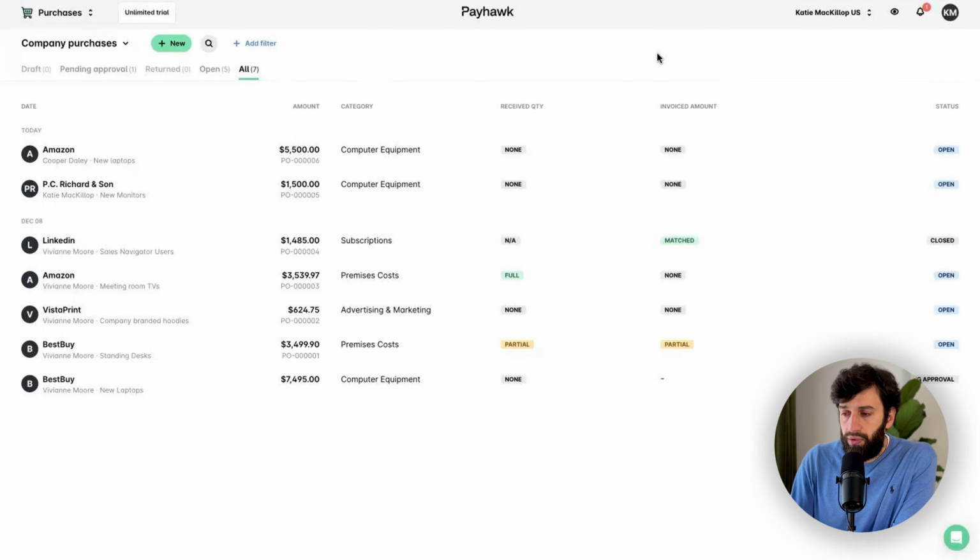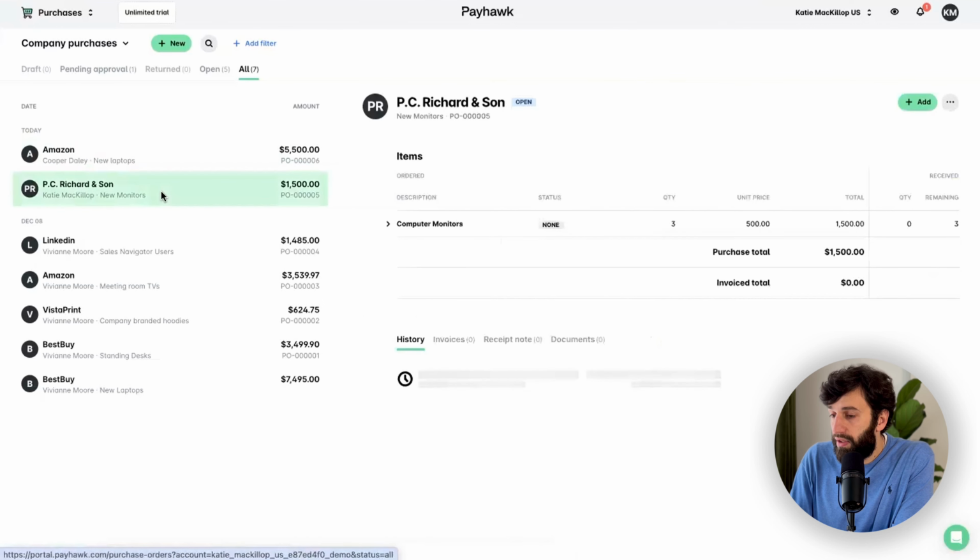Now, if you want to do three-way matching, which means matching not just the invoice and the purchase order, but also the receipt as well, you can do that in Payhawk. It's effectively an extra check to make sure that the quantity of goods match whatever was included in the purchase order and the invoice, right?